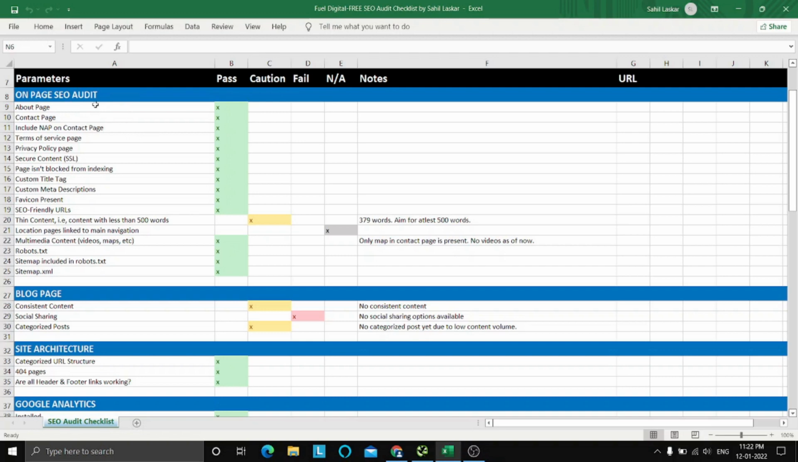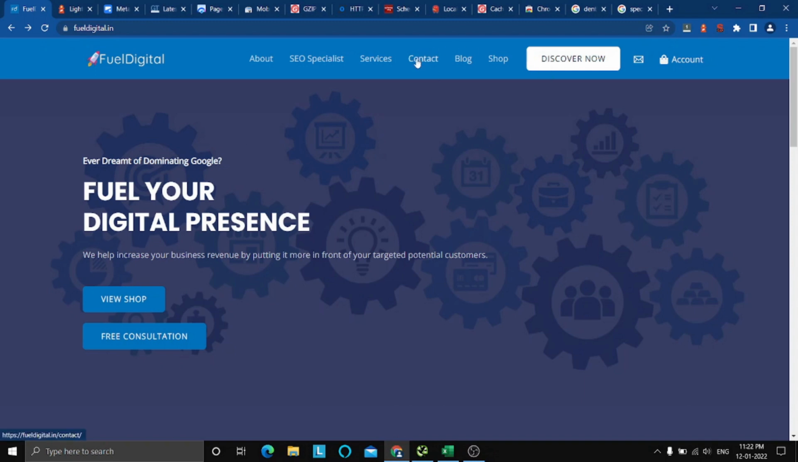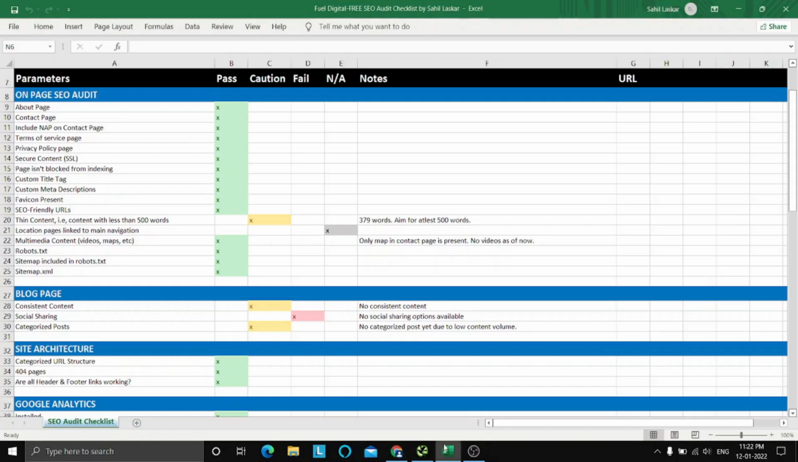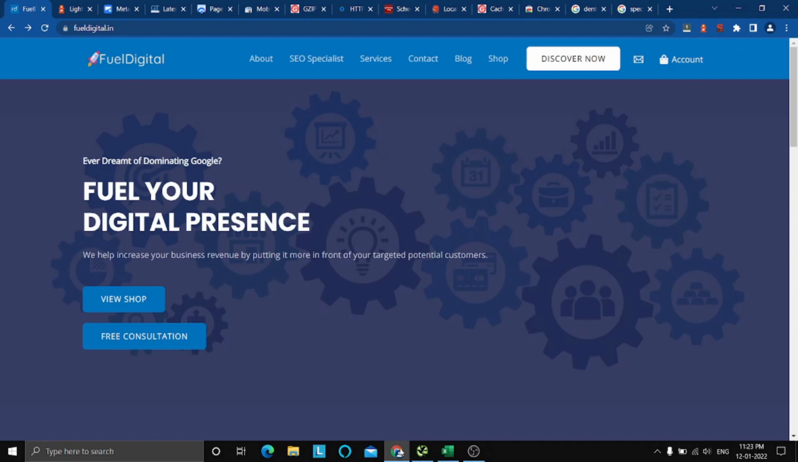First we'll be starting with the on-page SEO. About page: does this website have an about page? Here it is. You just need to put an X in the required column and it'll automatically change its color. If I put an X here, it'll turn yellow if it's in the caution column, red if it's in the failed column, and if it's not applicable, it will change to a grayish color. So yes, the website has an about page, so that's fine.